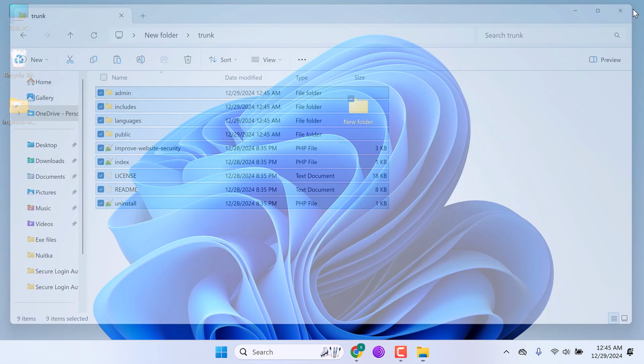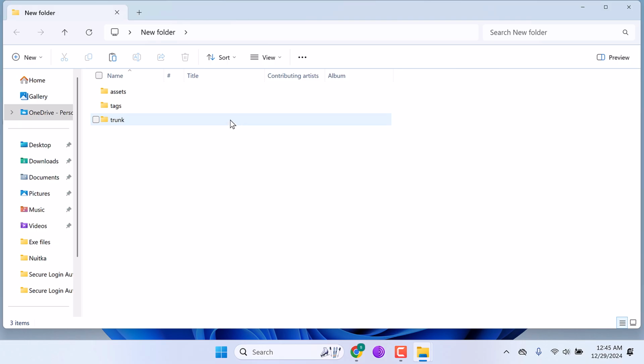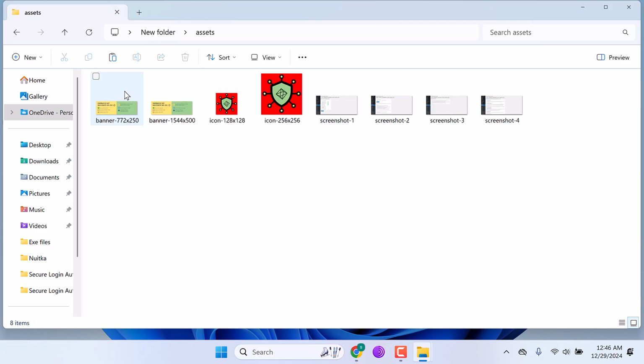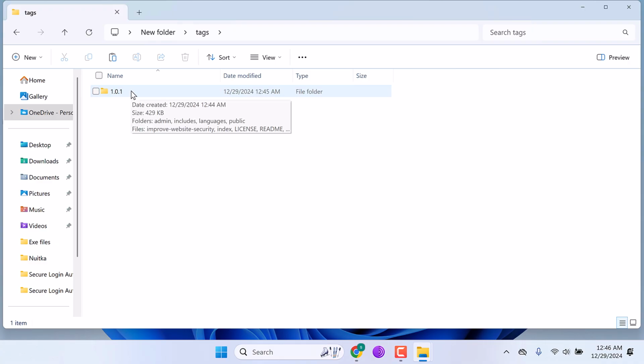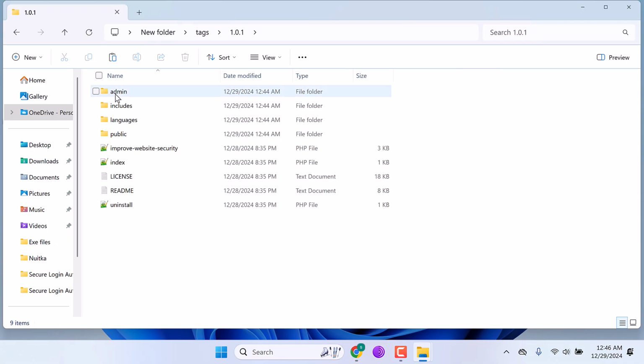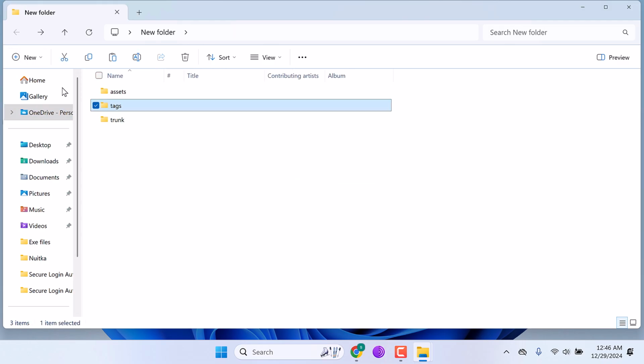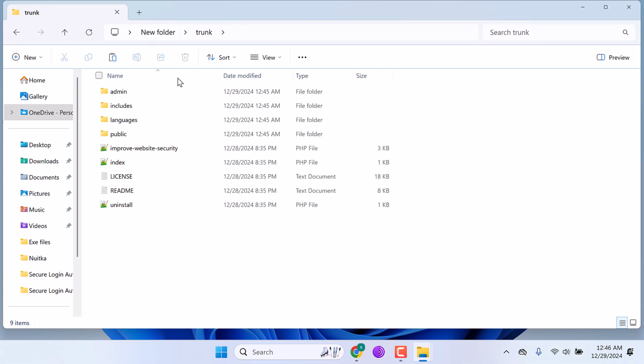To recap, in the assets folder, I have all the relevant images, icons and screenshots. In the tags, this is the stable version of our plugin, whatever your plugin version is, and inside it are all the files without the assets folder. And in trunk, it's exactly the same, copied directly into the trunk folder.